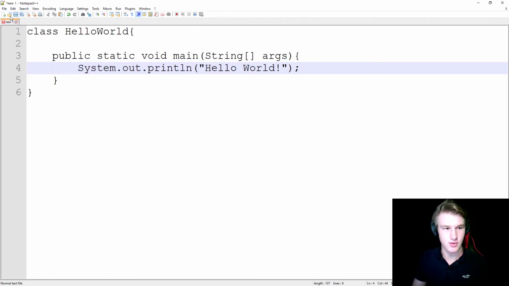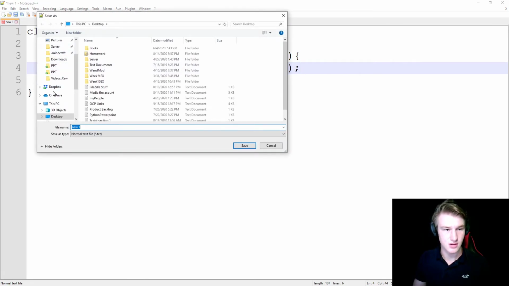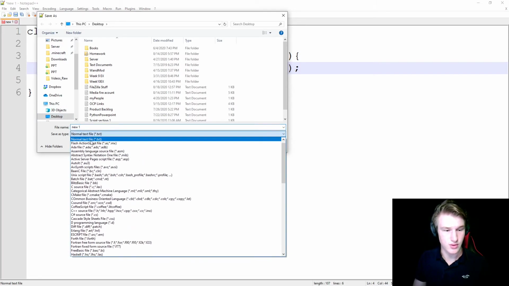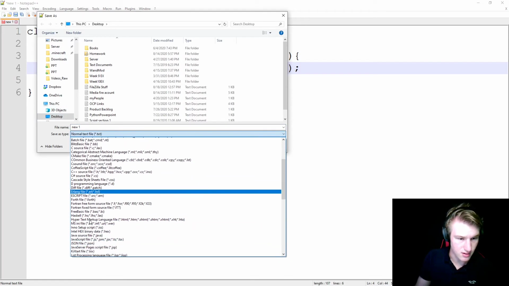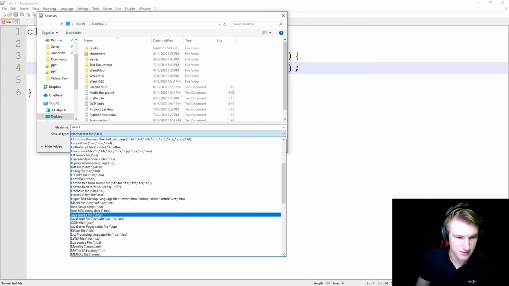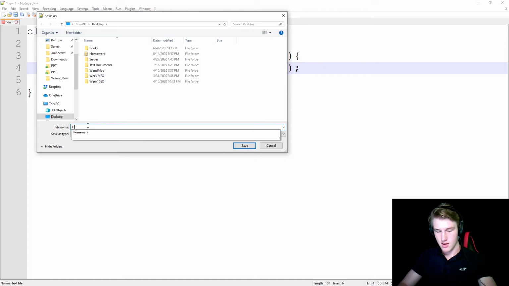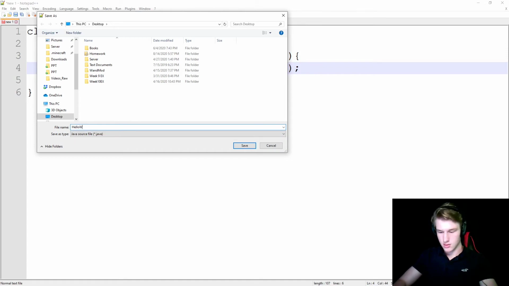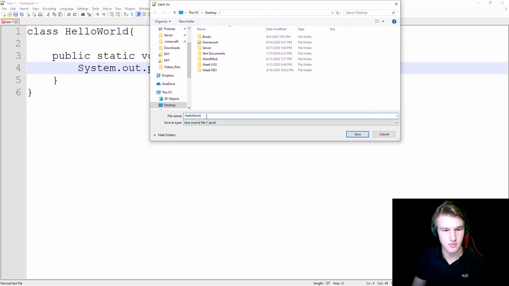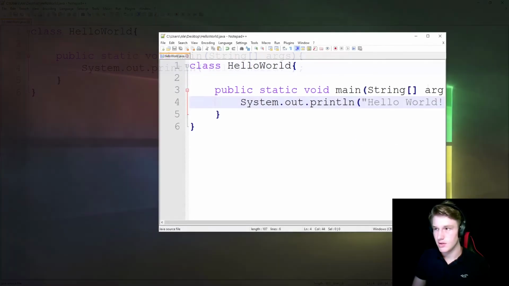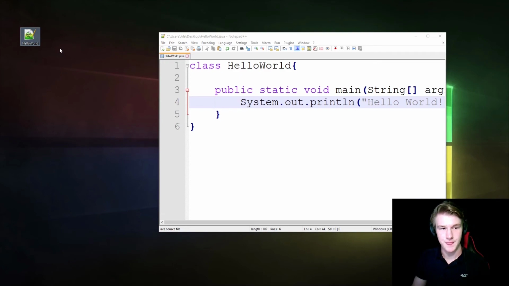Now that we've completed that, we're going to click save. We're going to save it to the desktop. We're going to save it as a .java file, which is very small. And we're going to say HelloWorld. We're going to save it. We're matching HelloWorld here to the class name, HelloWorld. Save. Now that we have HelloWorld on our desktop, we are going to open the command prompt.